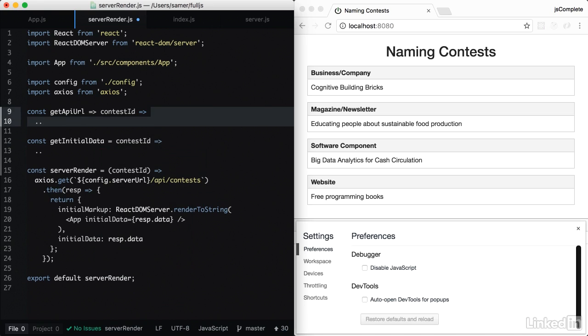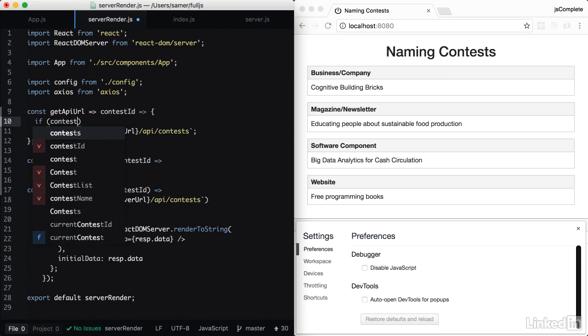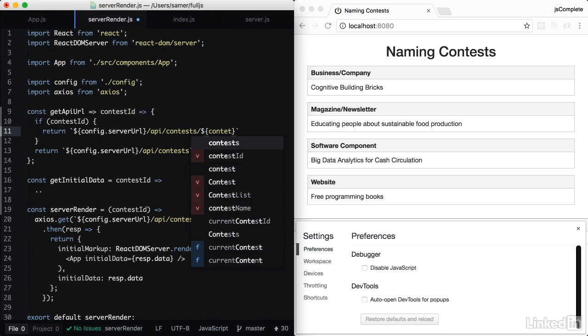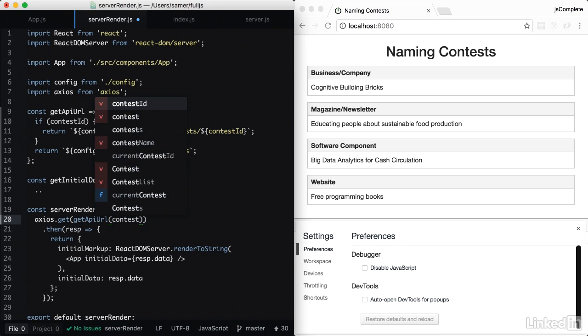So the API is simple. We basically want to return the current URL. That's the default case. So let me return this. But if I do have a contest ID, then my API is going to be a little bit different because it will return this and append the current contest ID that I want, which is contest ID. This way, the get API URL can be used for both cases. So I'm just going to use it here. Get API URL expects the contest ID coming from the URL.